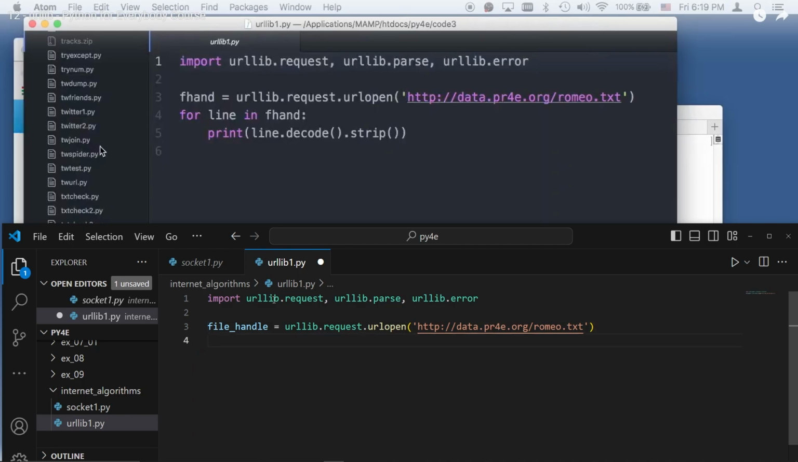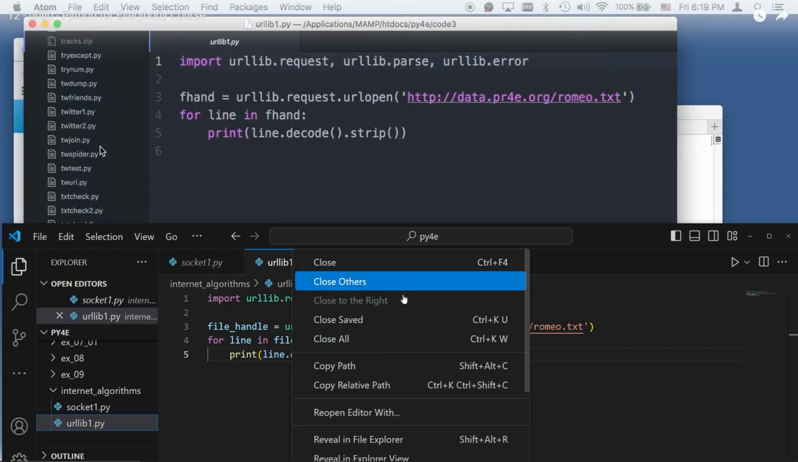And then we're going to do a for loop after that. Let's put a little space. For line in fileHandle, we're going to say print line.decode().strip(). Boom. All right. Let's save this and let's run it while we're here.